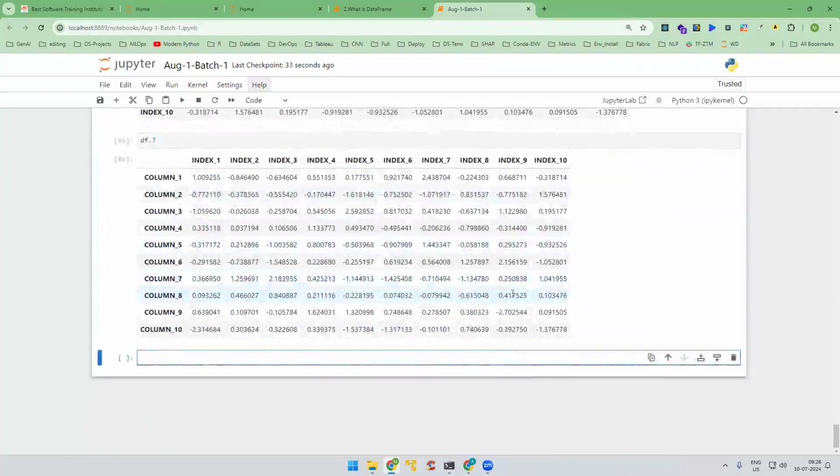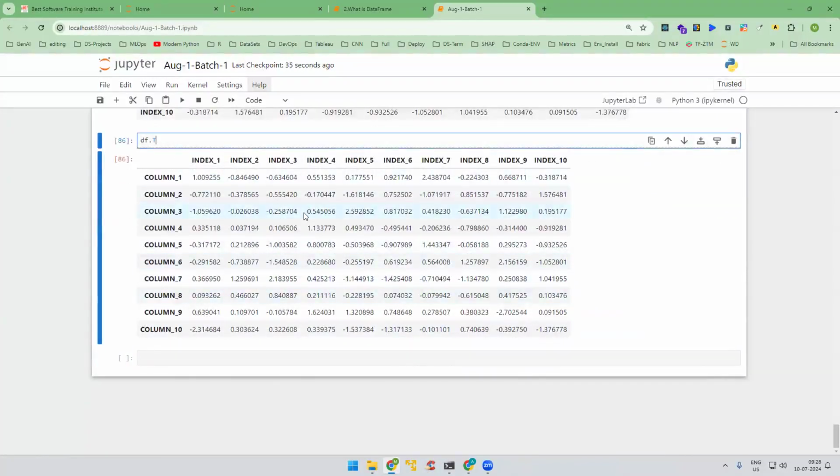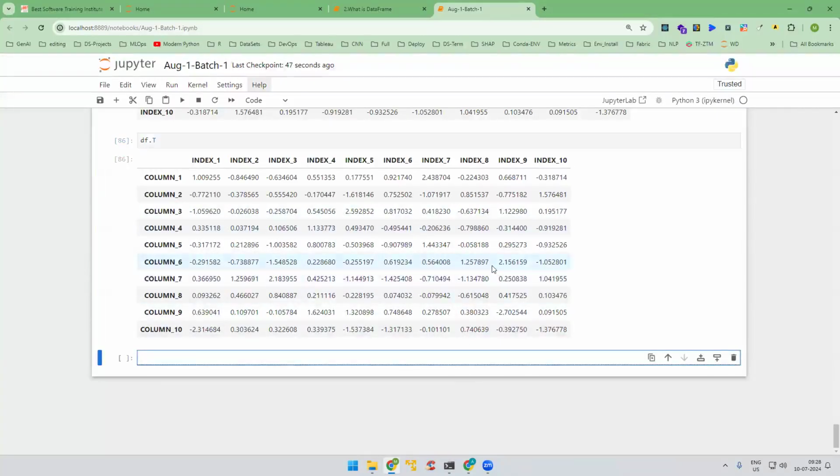That's a very rare case where we use transpose. We're not going to use it unless the data comes in a way that rows are represented as columns and columns as rows, and we load the data and need to transpose it. Otherwise, usually the data comes in proper form.